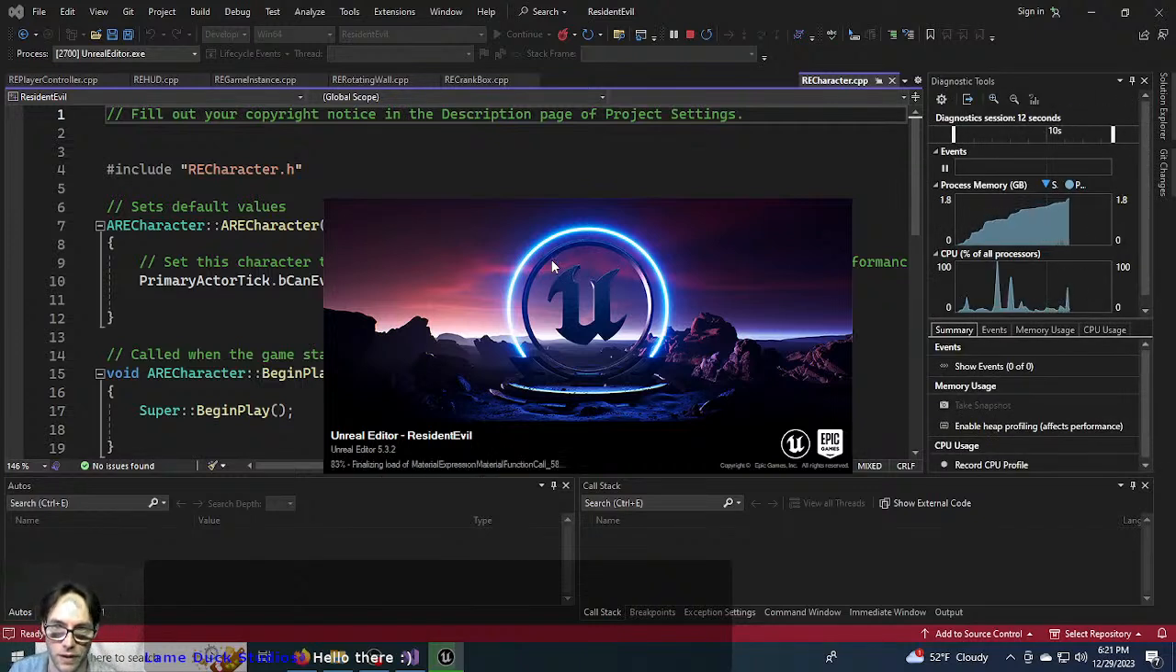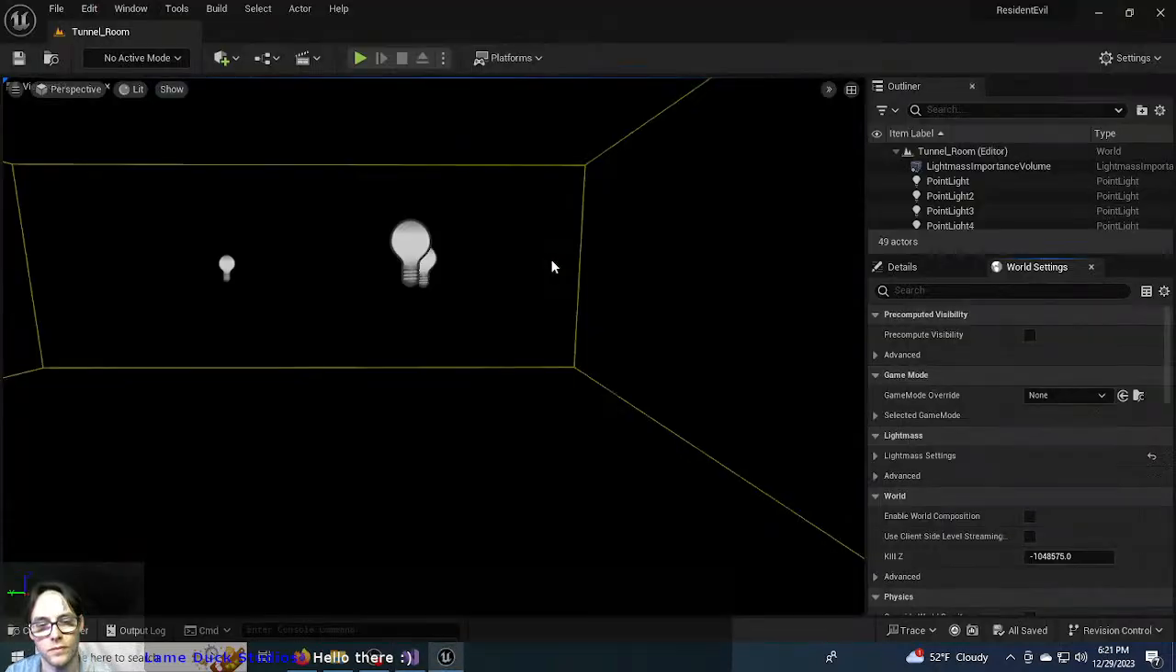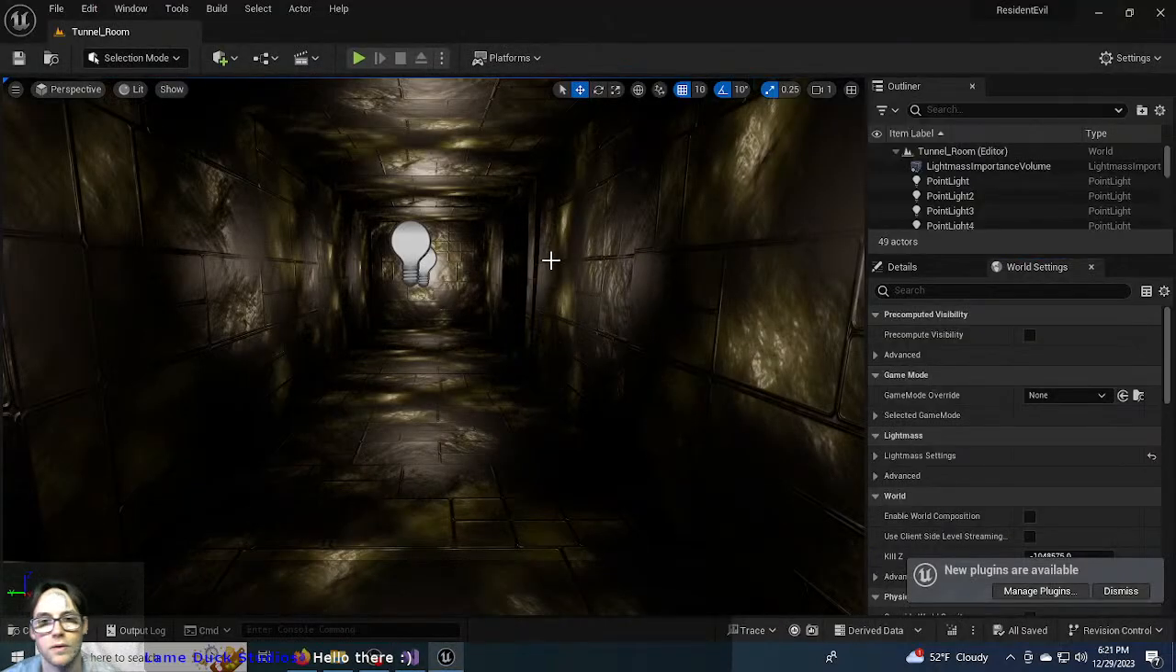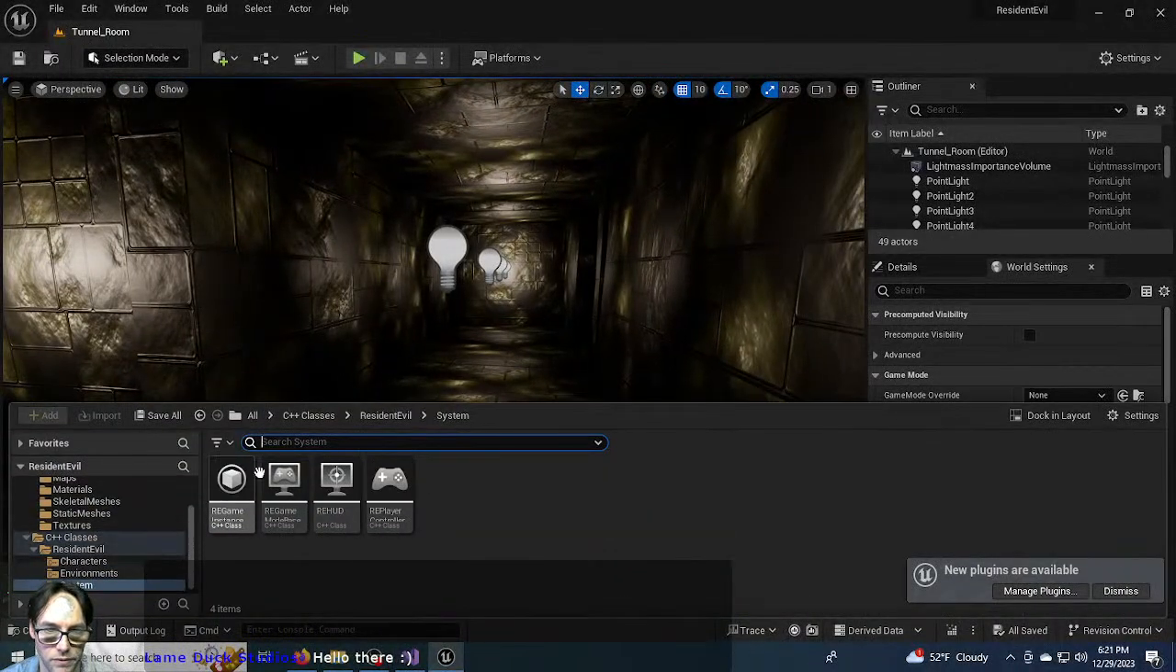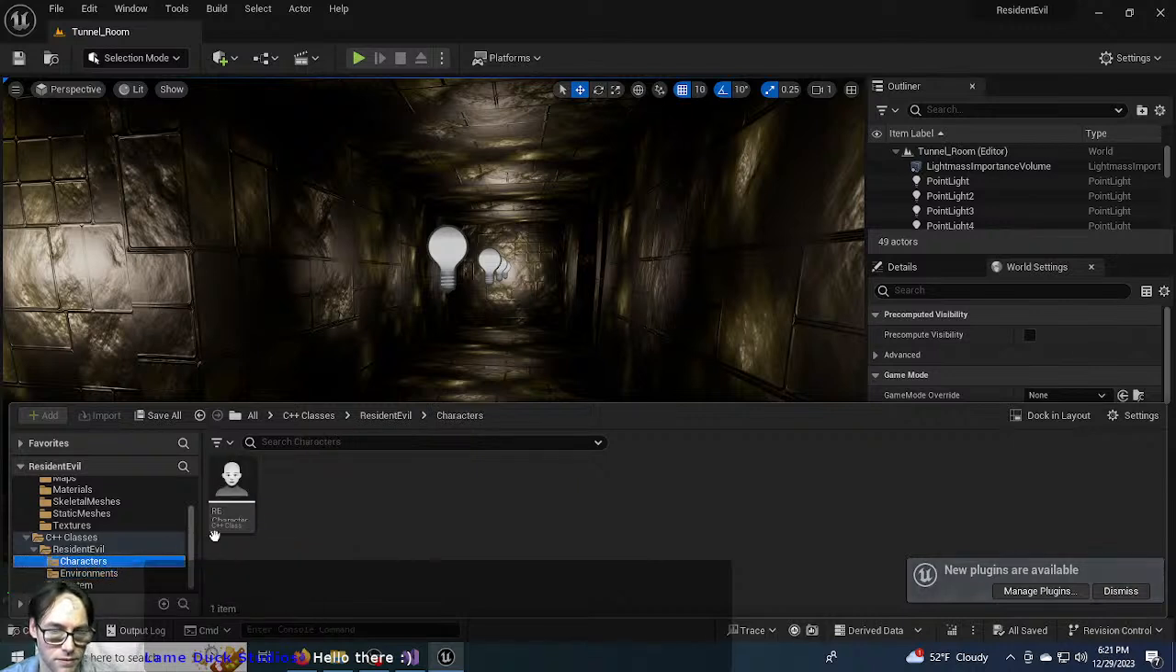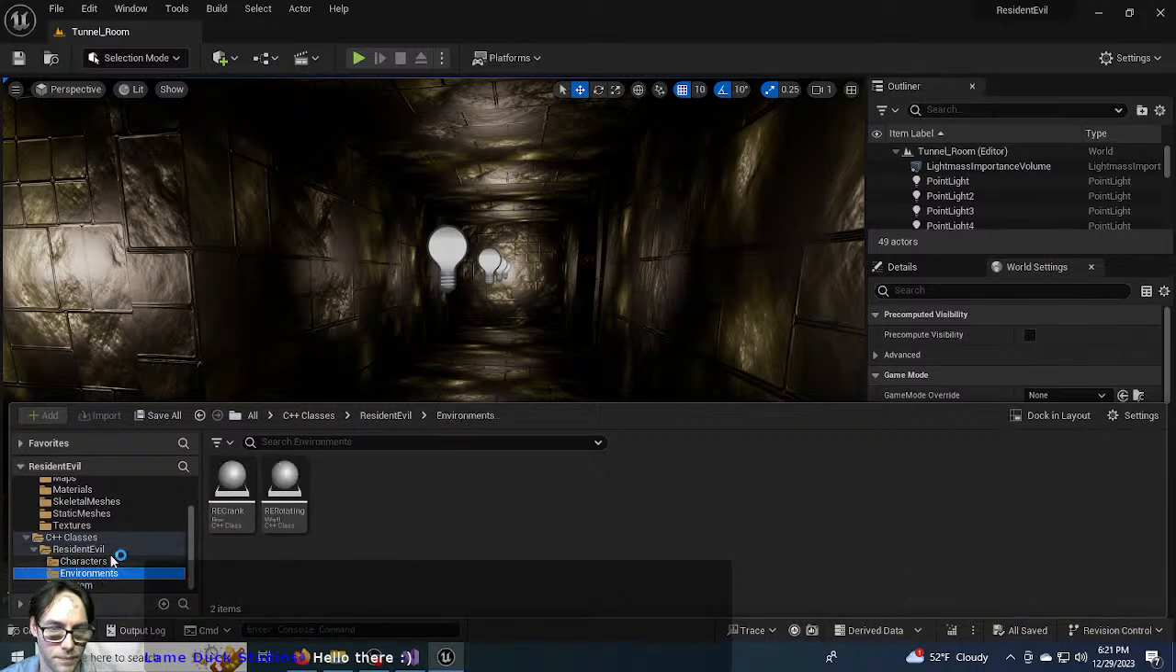You can see that's loading a lot quicker. Yay. Not bad. And then I should have all these. My environment stuff. Yes. And then that. Okay. So that's all working.